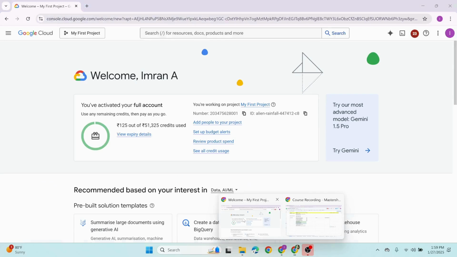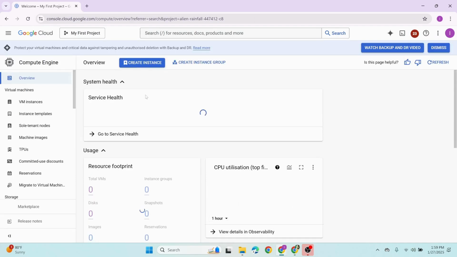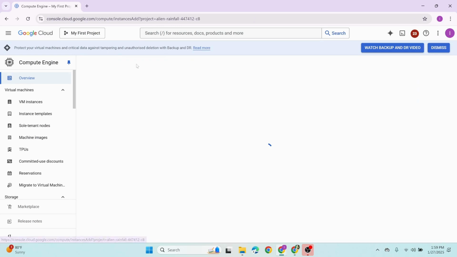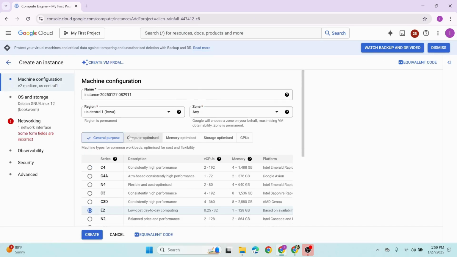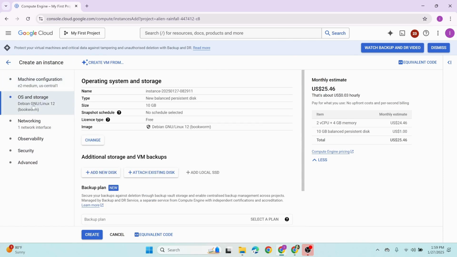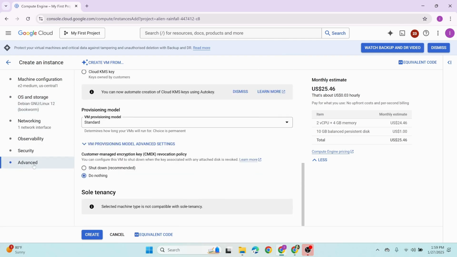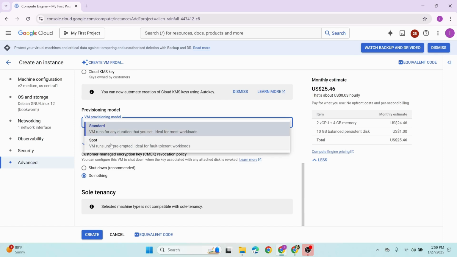Let me go to my console. This is my console, and if you go to Compute Engine here, you can click on create instance. All the steps remain the same. Inside the advanced section, you can see the provisioning model. Right now we have selected standard. By default, whenever you create an instance, it selects the standard provisioning model, but if you want to go with spot VMs, you need to select it here.